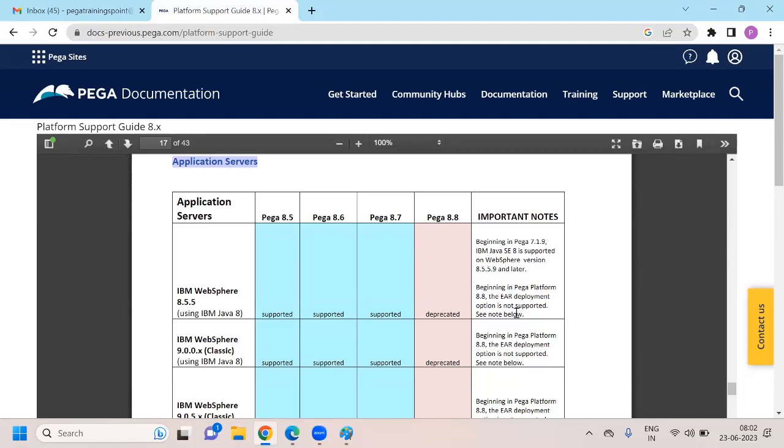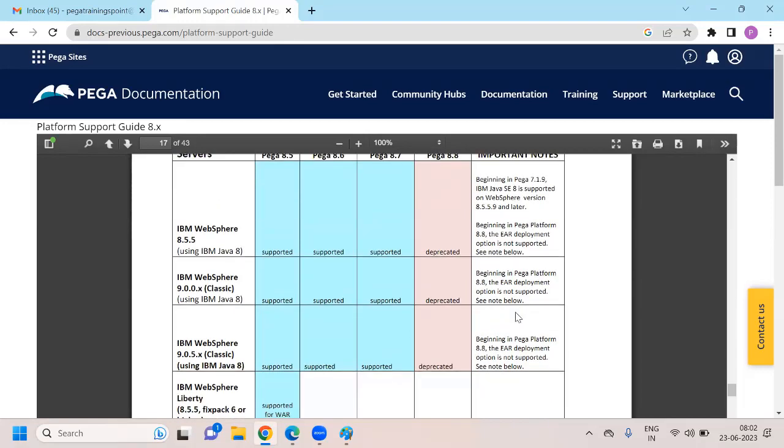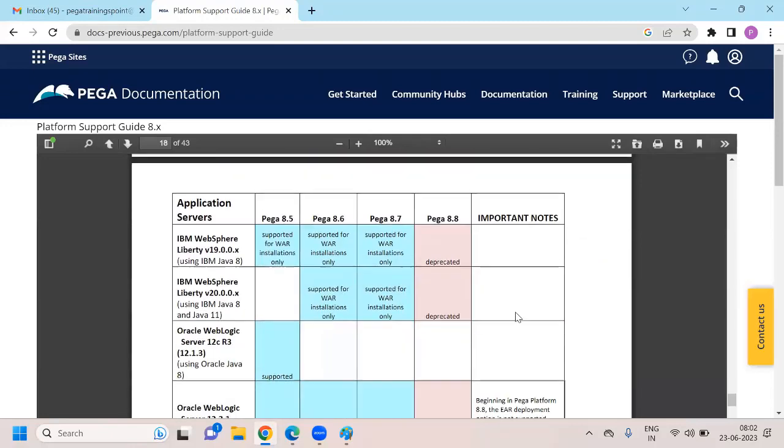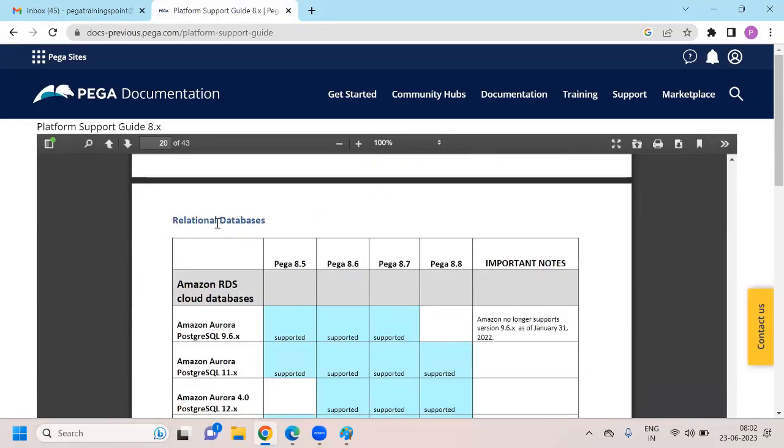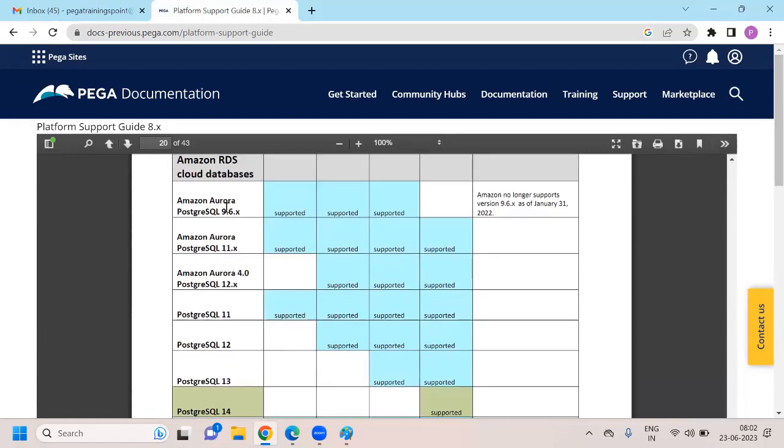Basically, from this platform support guide, we can understand what application servers are supported and what database servers are supported. Now down you can see something called database servers also, relational database.